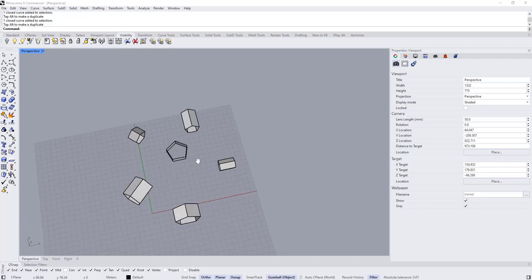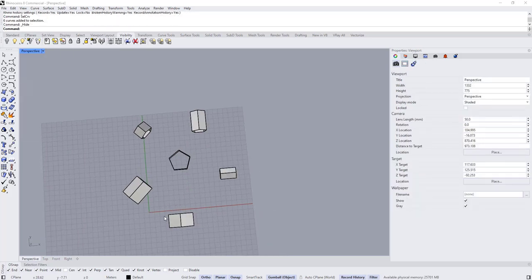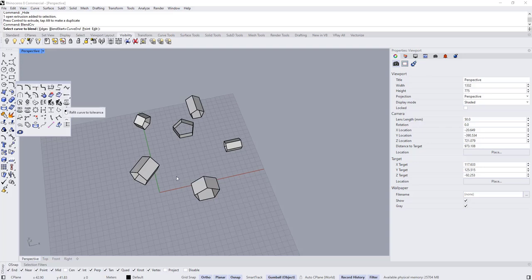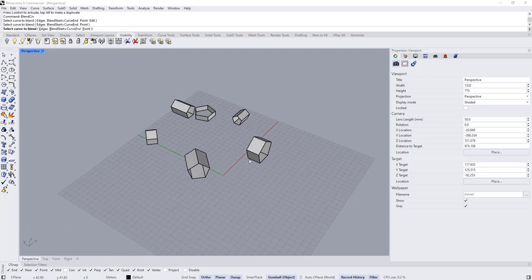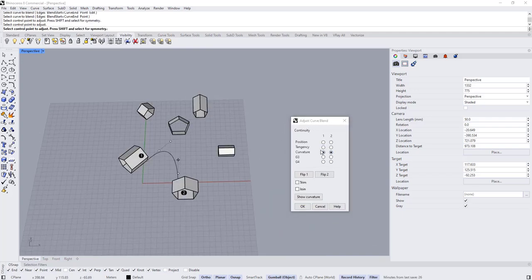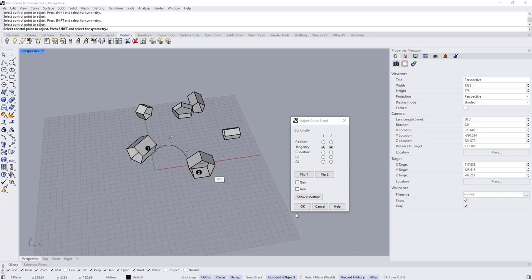Now we want to connect these shapes together. So now I'm going to open all the record history, and let's type select CRV and press Ctrl H to hide all the curves. I may need to adjust the positioning of the shapes a little bit. Let's type blend curve, or you can find it here in the curve commands, which is this one. Let's select this edge and this edge. You can adjust the setting here to curvature or tangency or position, but I'm going to keep it to tangency. And we can adjust these handles a little bit, but I'm going to keep it as default.